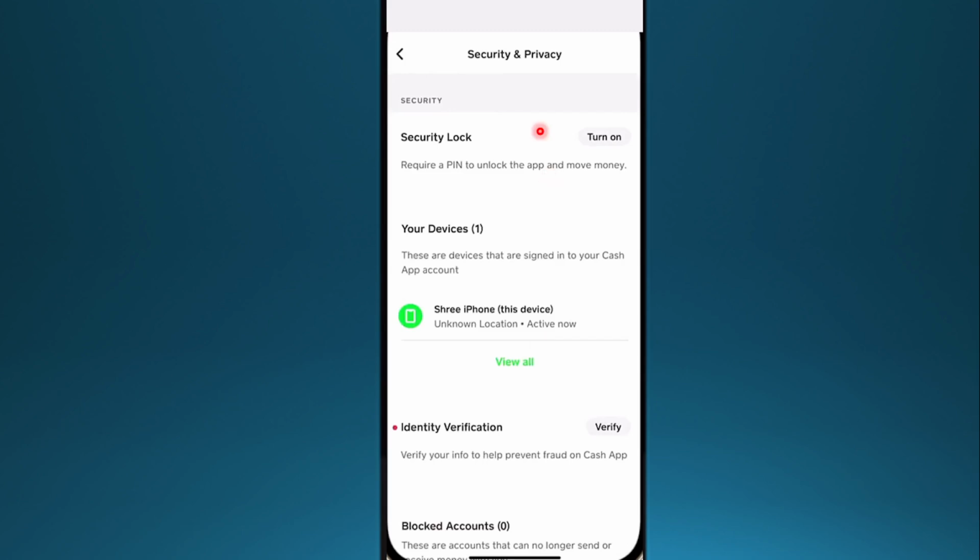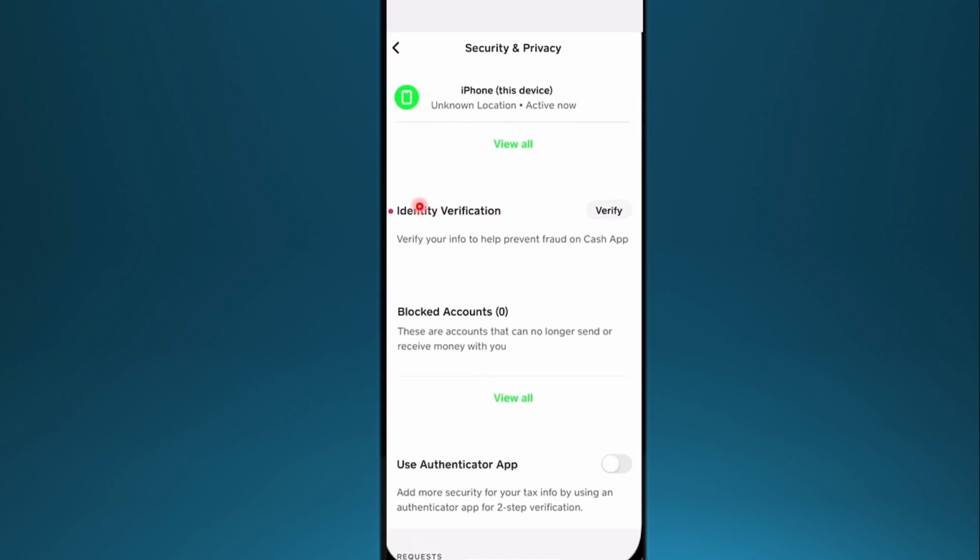And from here, what I need you to do is just go ahead and scroll down until you see identity verification. Okay, now for this one, it's not yet verified. All you need to do is hit verify and provide your details, right? But if you have already verified it, it would show up here as verified. Instead of verify, it will show that it is verified.